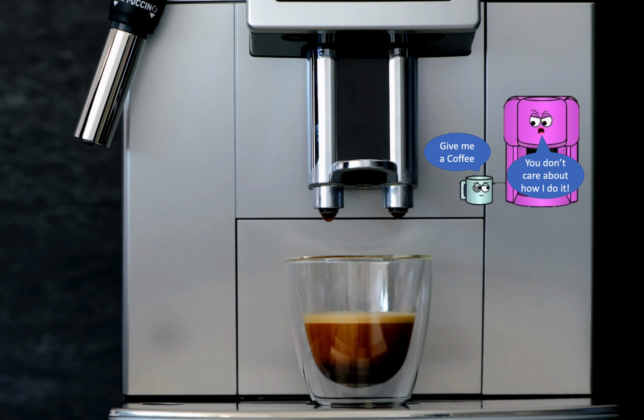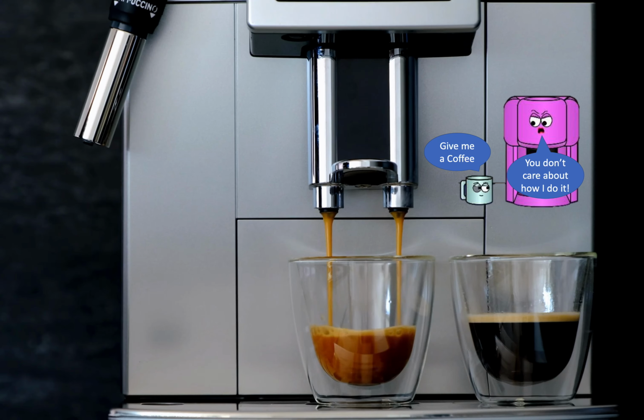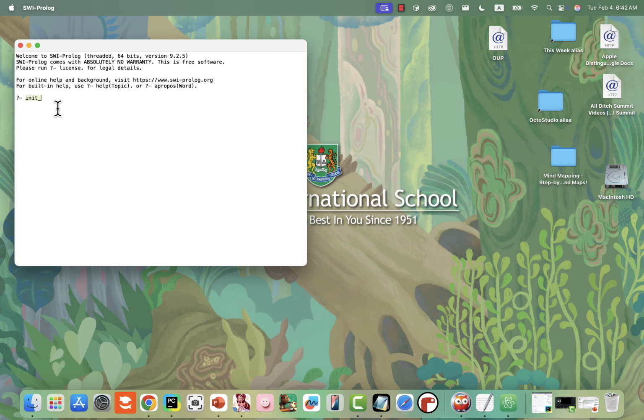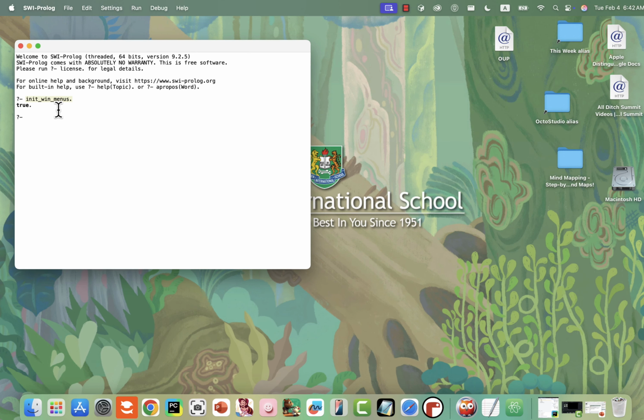Prolog is a declarative language, and that means that it doesn't care about how you go about it, the process, it just says, please give me these results. That sounds fine, but it doesn't make it easier than a normal language. And just to add to the fun, even to get the menus up, you've got to type a command. So init win menus.